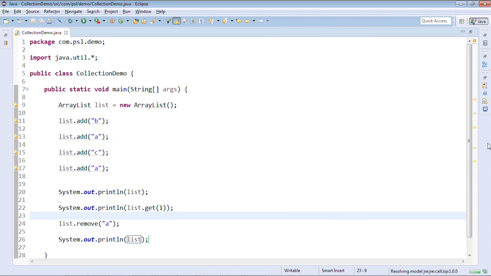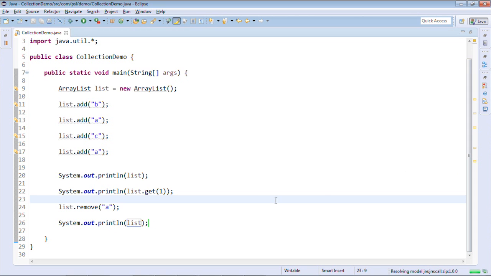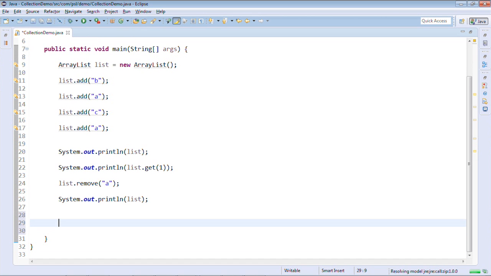But this is just displaying the values, as we discussed. So what should I do to traverse through this collection? We have ways to traverse through the collection: either a for loop, a for each loop, or an iterator. Okay, we have something called an iterator. So let's talk about the for each loop now.